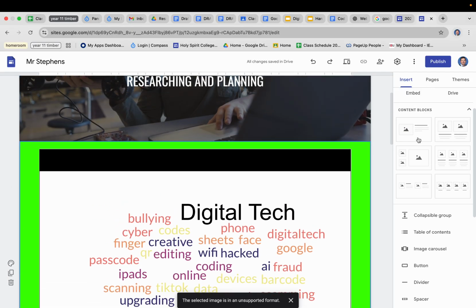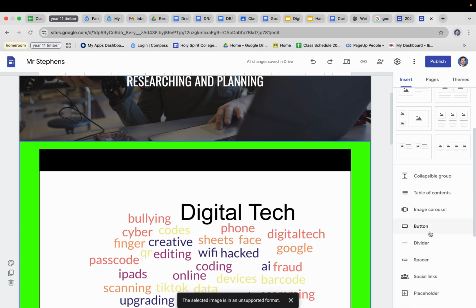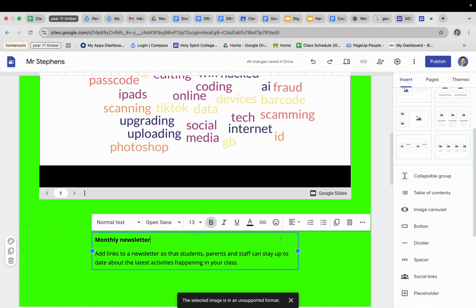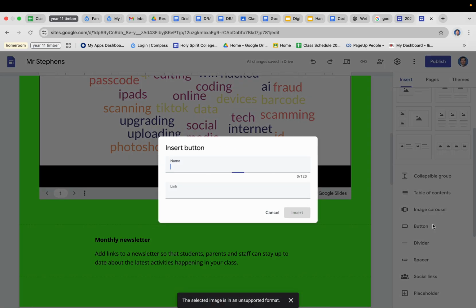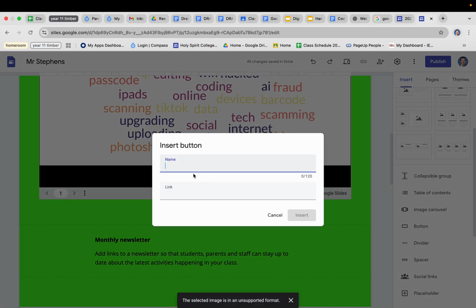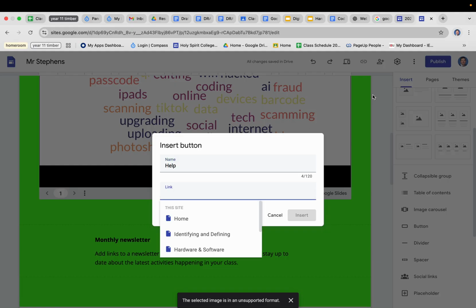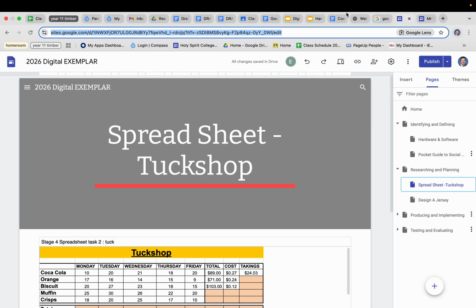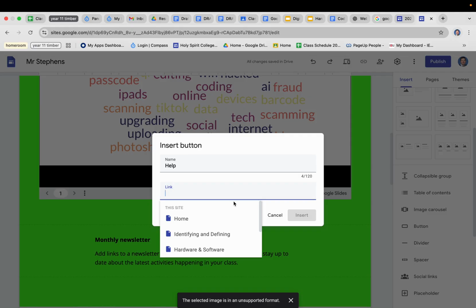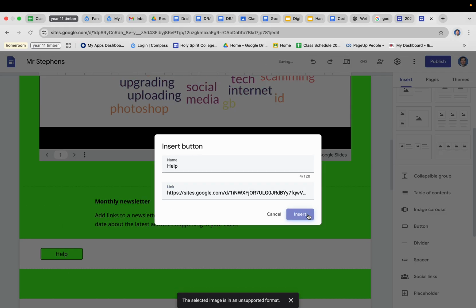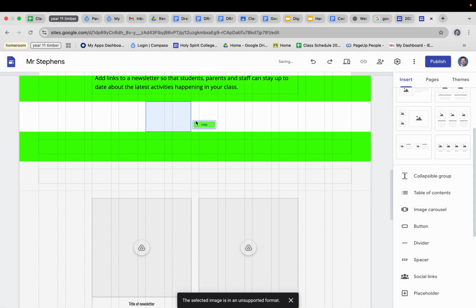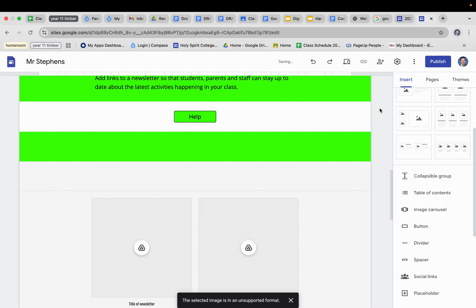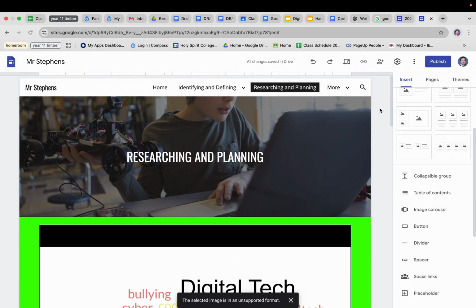All right. The final thing is there's a couple of different ones here that you may choose to use later on, and that is a button. Okay, if you click button, okay, and I'm going to put help there, and then I'm just going to link the exemplar. You're going to paste that in, okay, and when you click that button, it's going to take you to that site.